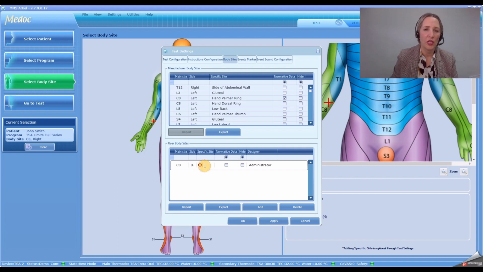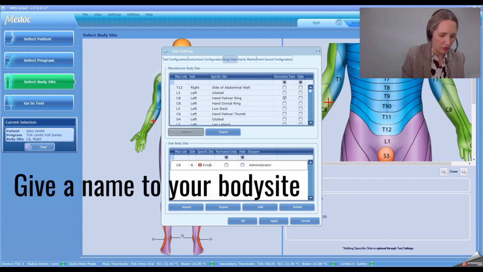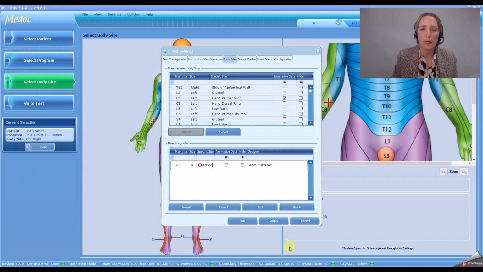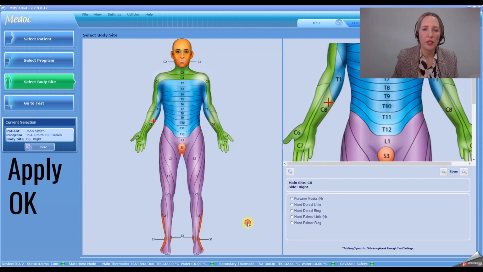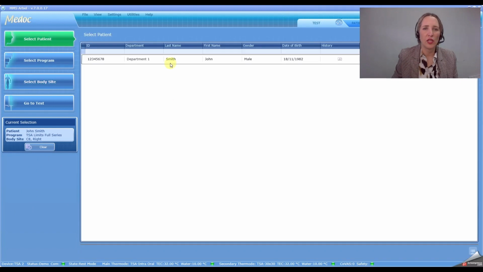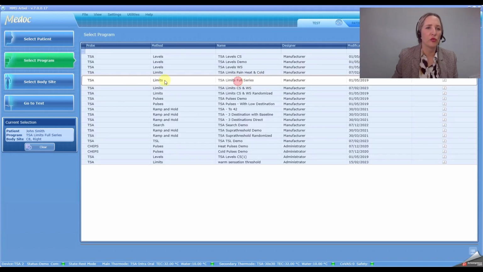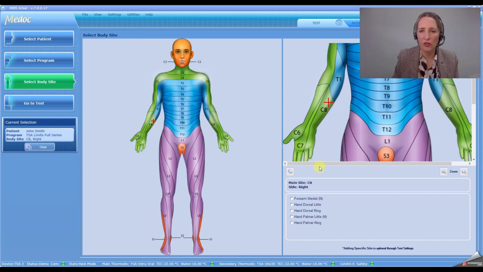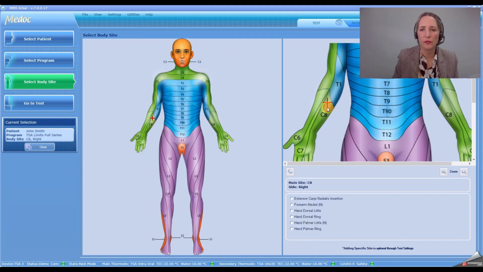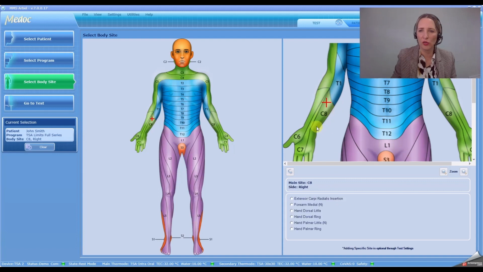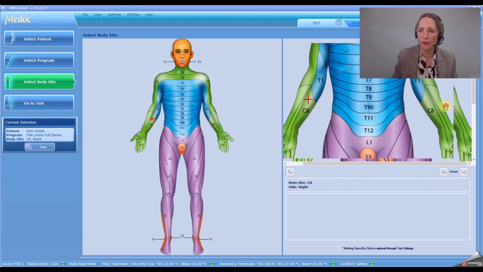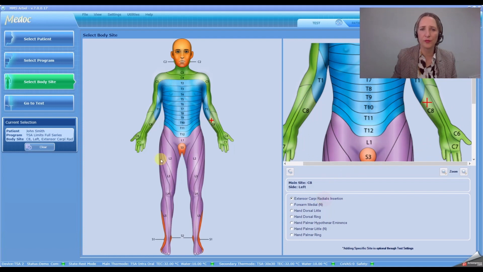So I'm choosing both, and I'm writing down extensor carpi radialis insertion. And I'll click apply and OK. And when we go to test, let's say I have a patient and I want to do the full series, and I go to body sites, and in C8 we find the extensor carpi radialis insertion. You saw that I had to just switch for a second so it will take effect, and if we go to the left side we can find it as well.